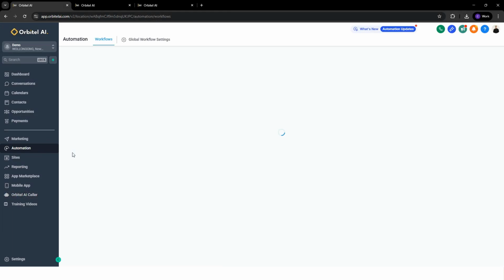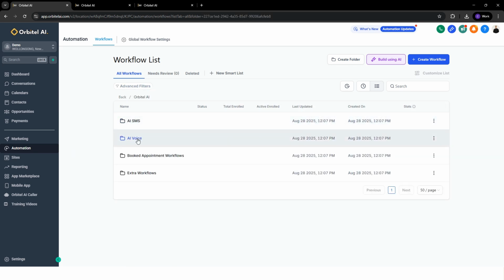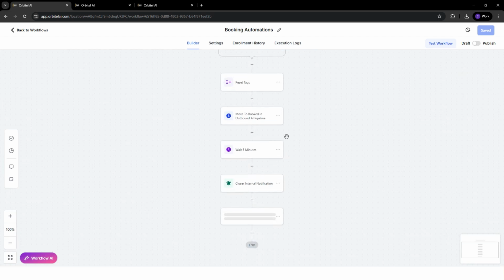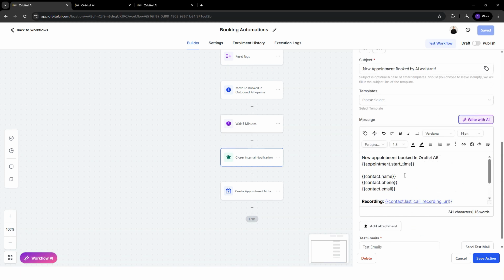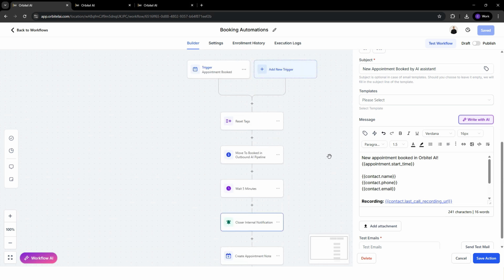So when it comes down to the transcript and the call recording, I also have in the automations, if we go into the booked appointment workflows and the booking automations, the closer internal notification, what I do add in here is the call recording, the call summary, and the call transcript when an appointment was booked. I'll go into a bit more depth in this automation in the automations overview video as well.